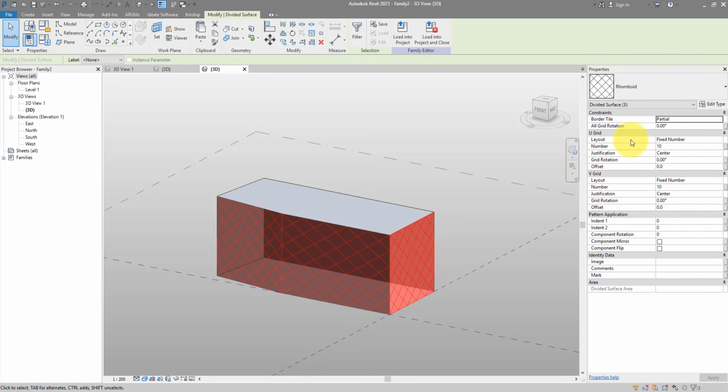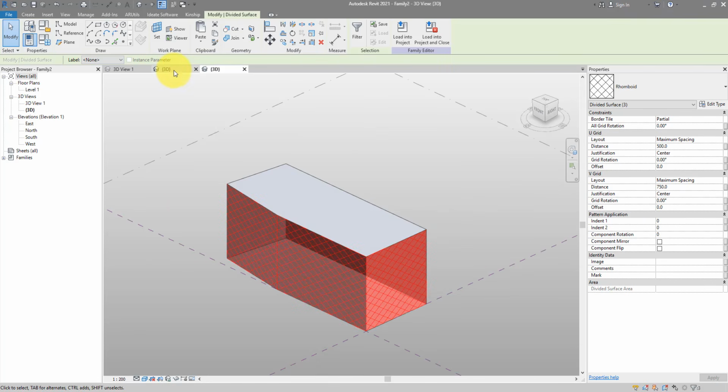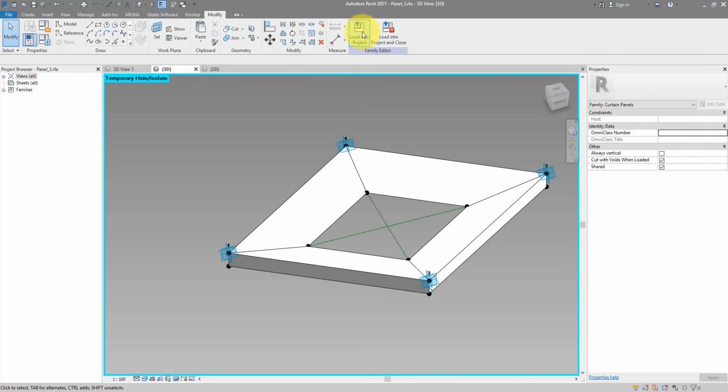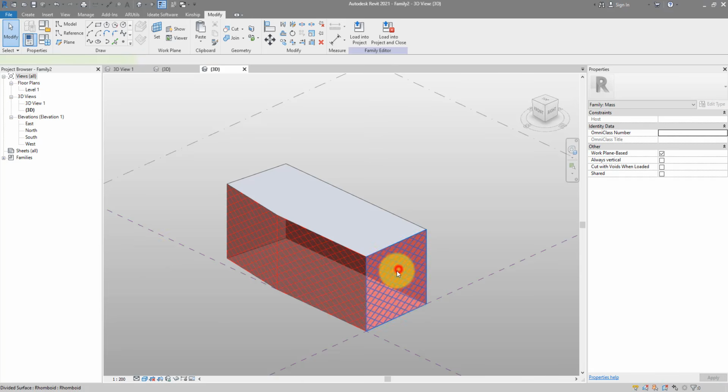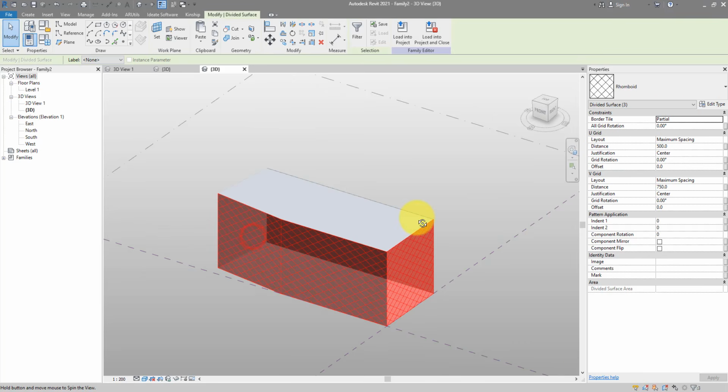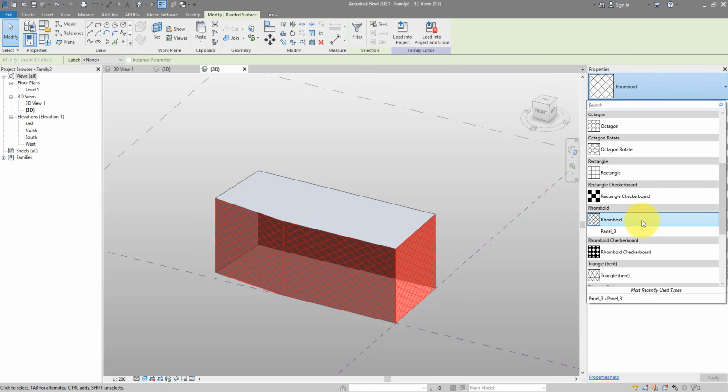And let's set the U and V grid dimensions to be roughly the same values we have in the curtain panel family. So this will be maximum spacing of 500. And for the V grid, maximum spacing of 750. Here we go. I can now go into the curtain panel family and load this into the mass family, family 2. We can now get those faces again. Go to here and change them to use panel number 3.